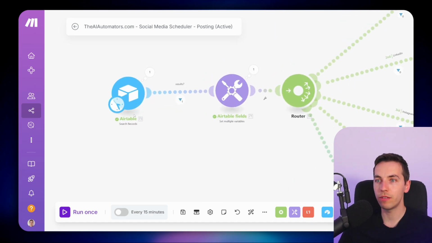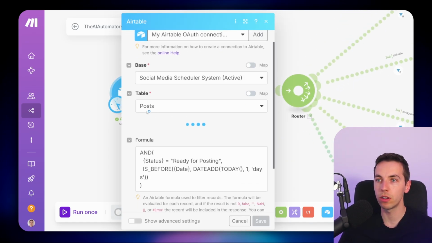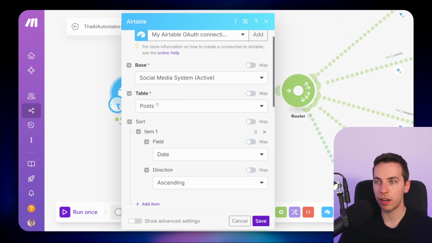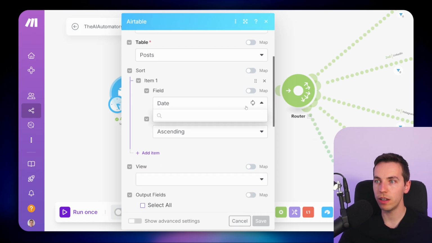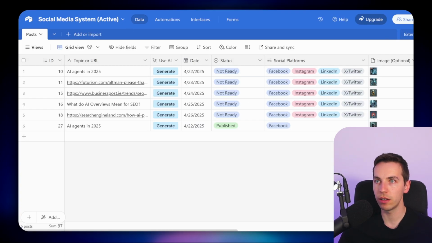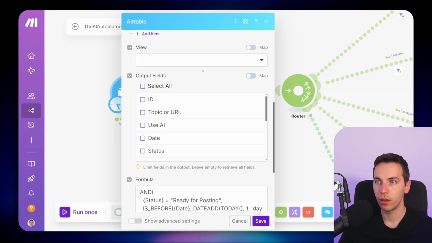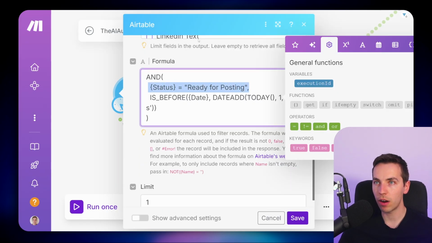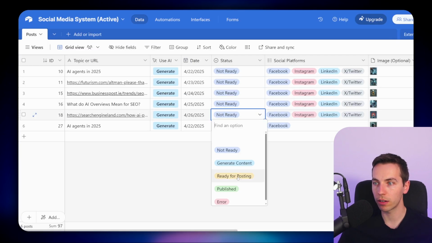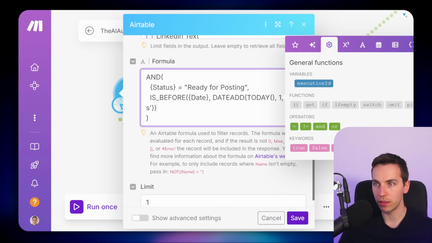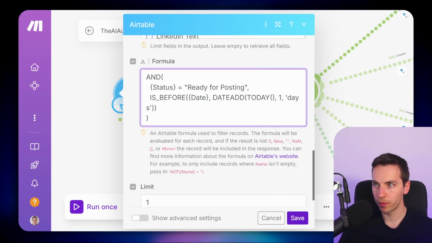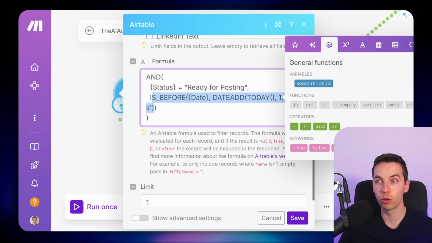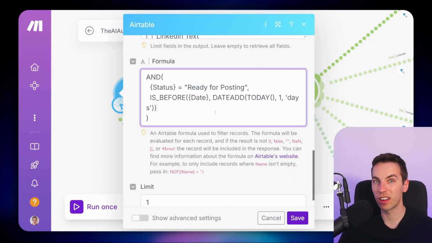At the very start, we have this Airtable search records module. We're selecting our social media base, the correct table. We're sorting by field. So we're sorting by this date field in ascending order, and we're leaving everything else blank apart from the formula section. So in this formula section, it's where the status is marked as ready for posting, and where the date is before today plus 1. So that's effectively if the date is before tomorrow. You can pause this video if you want to copy out that formula.